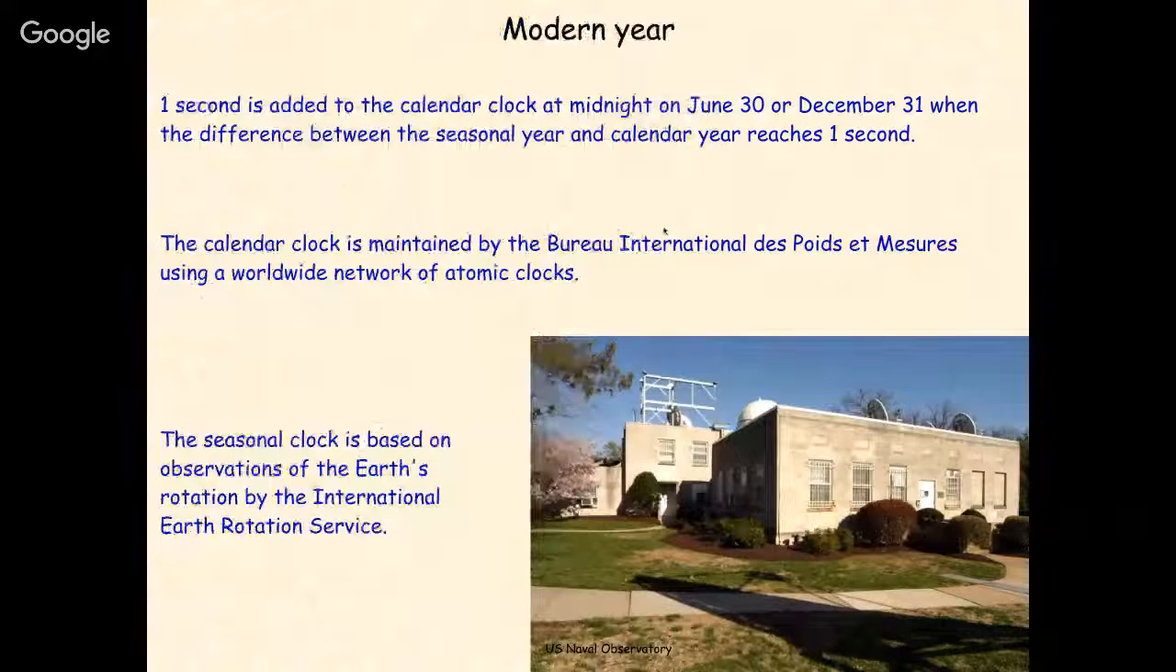So what are we going to do? Are we going to wait thousands of years before we have to do another calendar shift? No, we don't do that anymore. We're done with that game. And we have the technology where we can detect fractions of a second difference between the seasonal clock and the calendar clock. And so currently 1 second is added to the calendar clock at midnight on 2 specific days, June 30th or December 31st, whenever the difference between the seasonal year and the calendar year reaches 1 second.